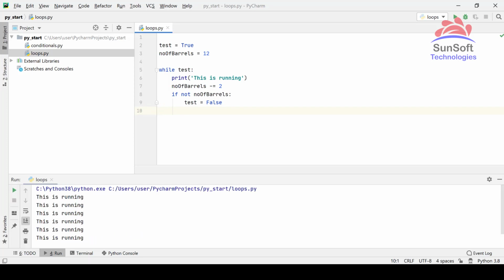See how many times it ran. It ran 1 2 3 4 5 6. So what happened is, it started from 12, it decreased every time by 2. So it was 12 here, then 10 here, 8 here, 6 here, 4 here, 2 here, and after that it became 0, and as soon as it became 0, it was false. So test was false. After that it did not do anything. So you see how we can control the iterations of these loops.